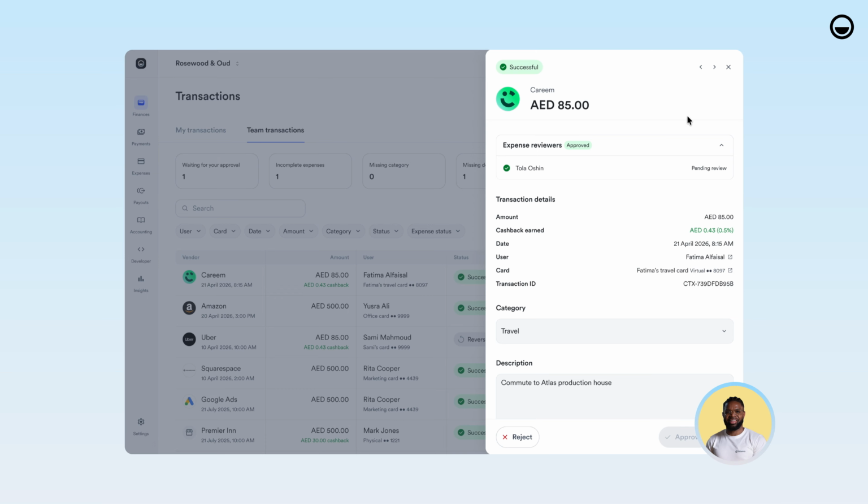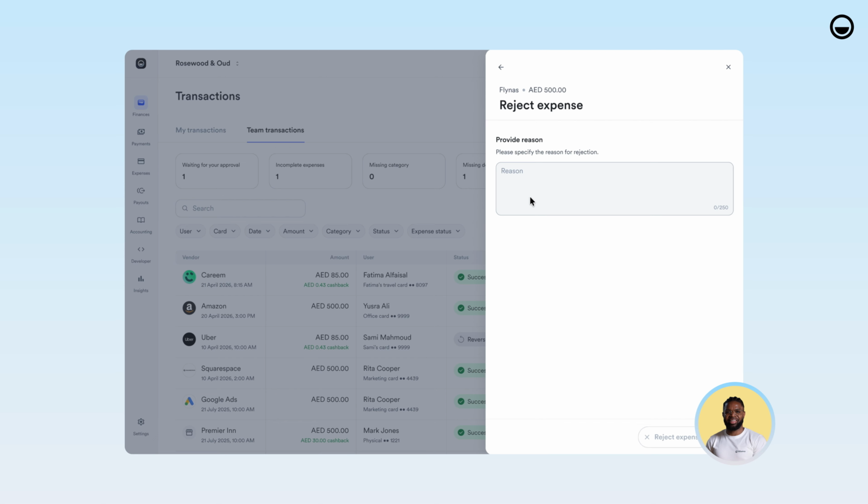If I had chosen to reject, I can provide a reason, which will also be passed on to our finance team, who can then take the required actions to obtain any form of reimbursement required from the cardholder.